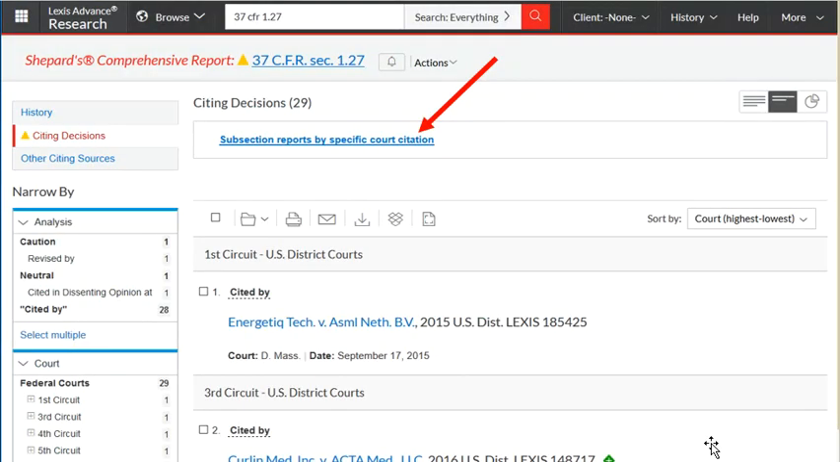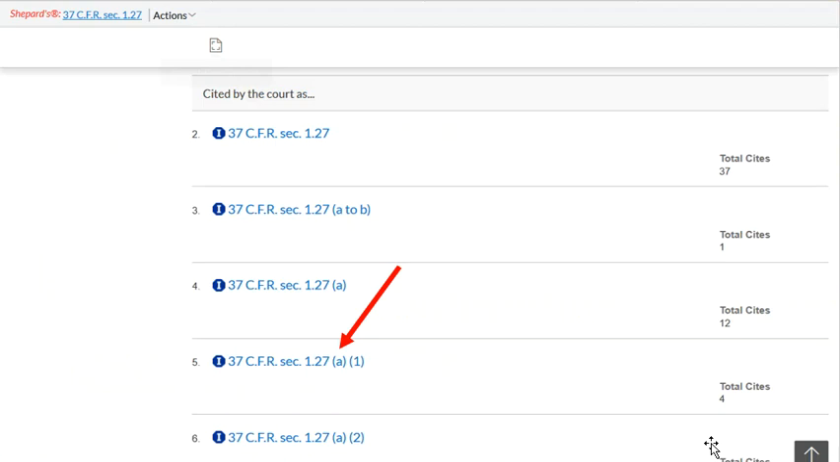Shepard's for the CFR also provides citing references. One of my favorite features that is exclusive to Shepard's for codes is the ability to get references to citing authorities that were citing to a specific subsection of the CFR you are Shepardizing. This lets you track references to the particular subsection of the CFR that you are interested in.